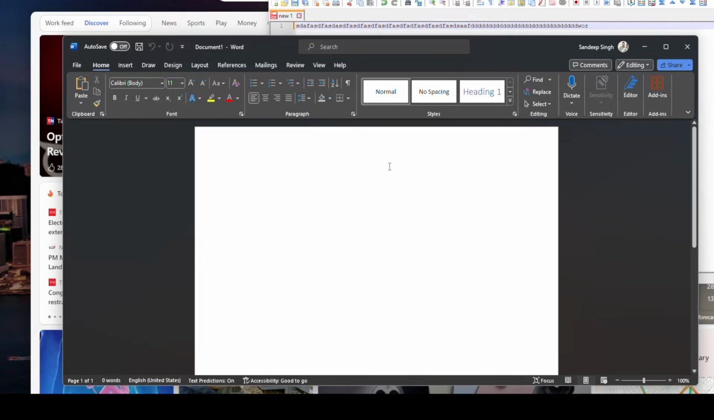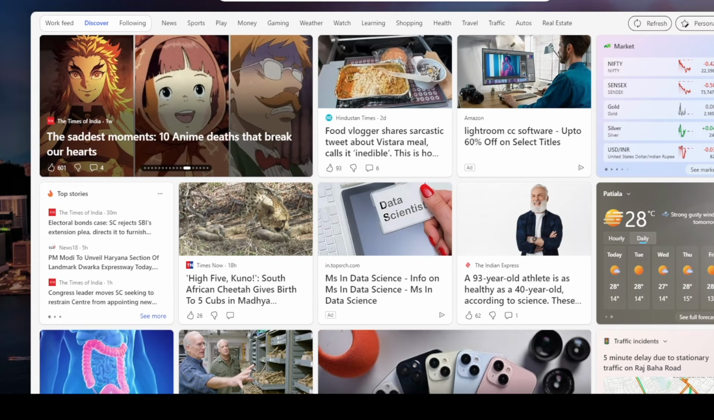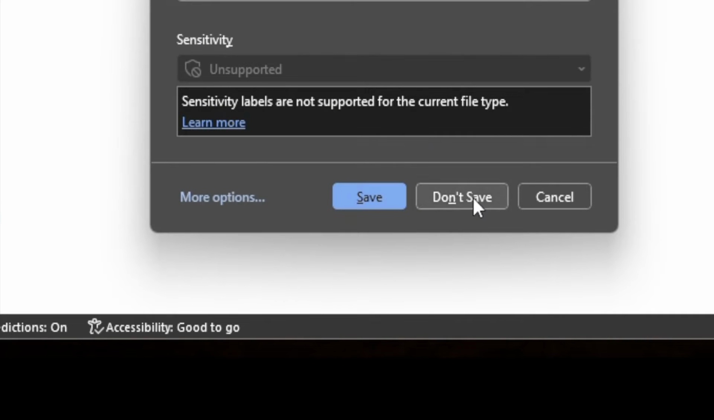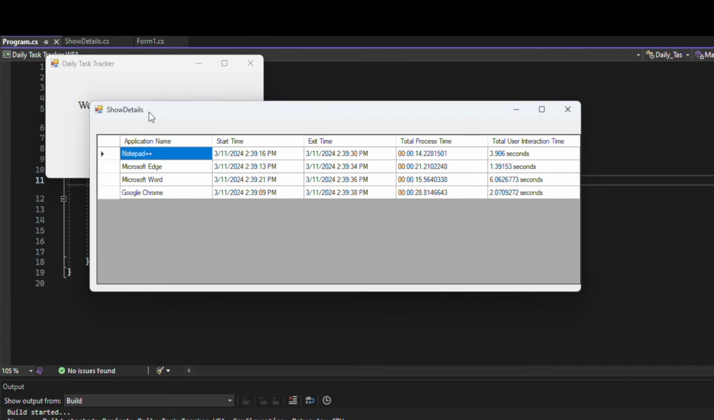So we have 4 applications and there is some logic. Now it is tracking the time on this particular document. Whenever I lose focus and the mouse is active on another one, it starts tracking the application for that one. Now I'm on Edge. I close Edge, and it will save the information in the database. I close Notepad, close the Word document without saving it. I close this one. Let's see.